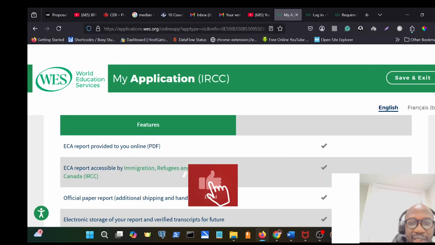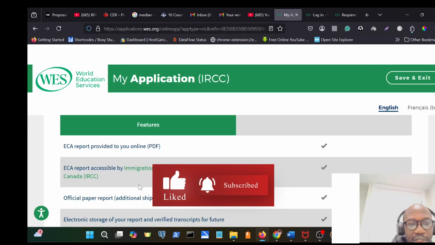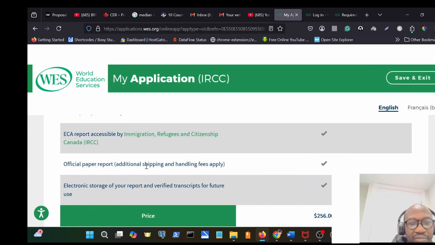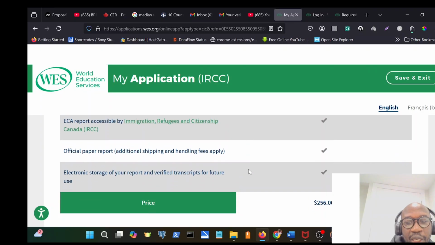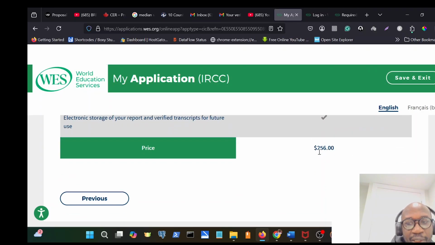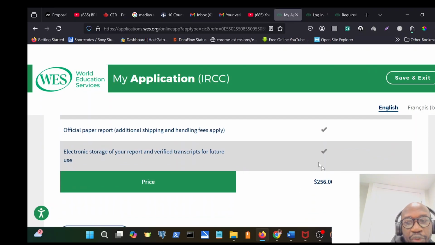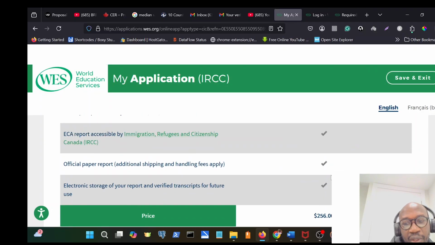The ECA report will be accessible to IRCC. Official paper report: if you want to receive the reports manually, it will also be shipped to the address you specified earlier. Then electronic storage of your report and verified transcript for future use. So if you want WES to store your ECA report as well, they will do that without any additional fee. So the total amount you will pay here is $256.